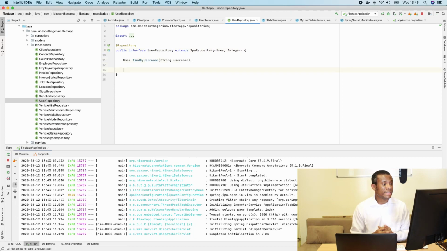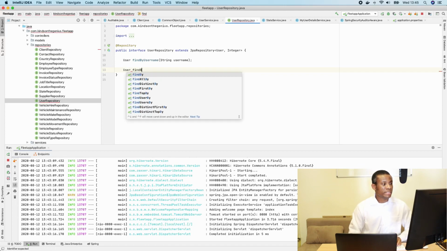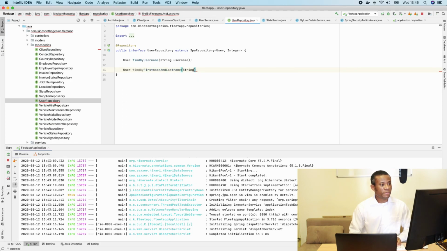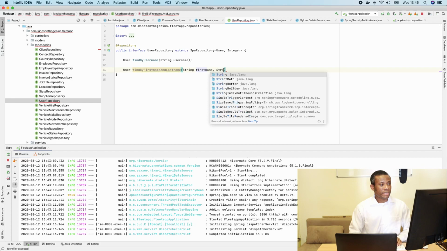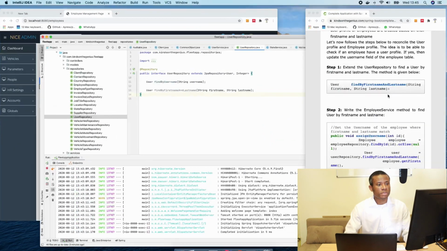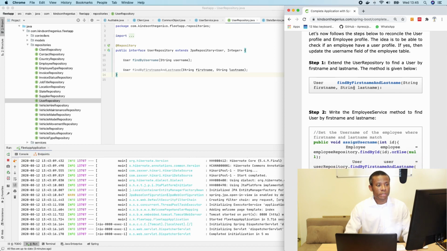At this point, we want to find a user based on first name and last name. To do that, you need to write a method. So I'm going to say User findBy. Now you can actually write findByFirstNameAndLastName, so it makes it a bit easier for you. And then specify String firstName and String lastName. So this is all we need to do. The JPA repository actually makes it super easy to handle all of this. So this is what I wrote just now.